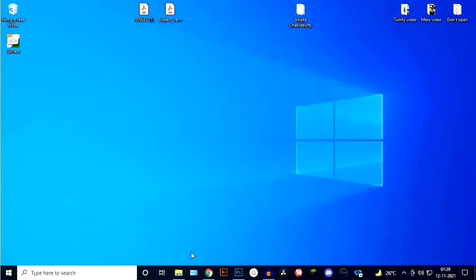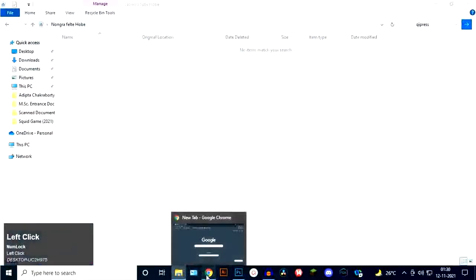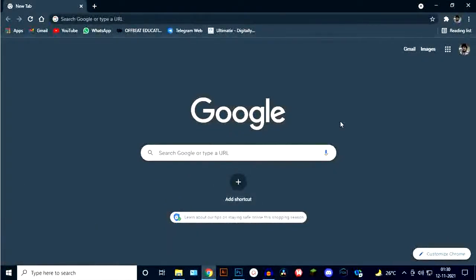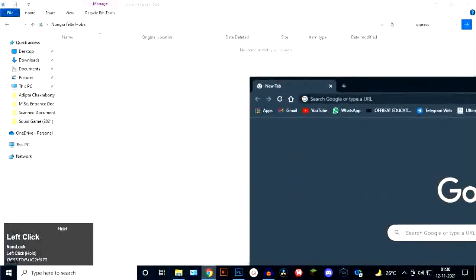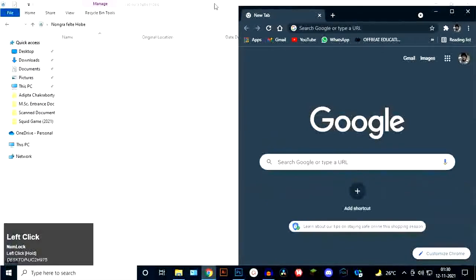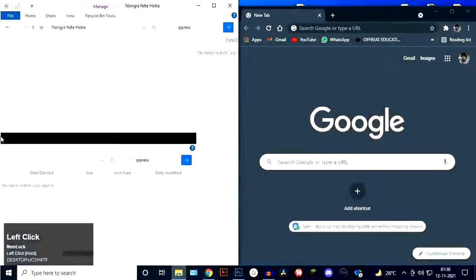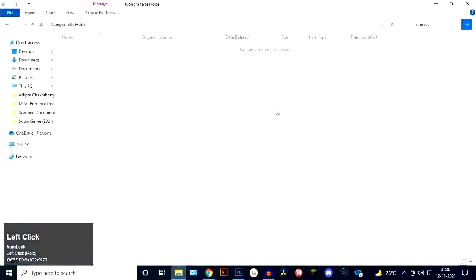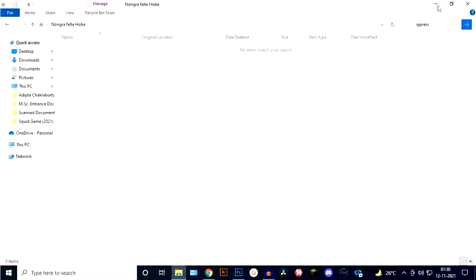Now you can split your screen into 2 or 3 or 4, whatever you want. So there are some shortcuts. You can do it using your mouse also. You just have to click here and drag it to the side. Click here and drag it to the side. It will just split the screen. If you drag it to the top, it will make it full screen.